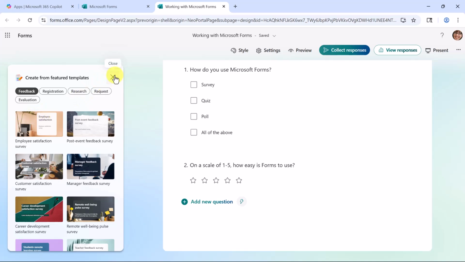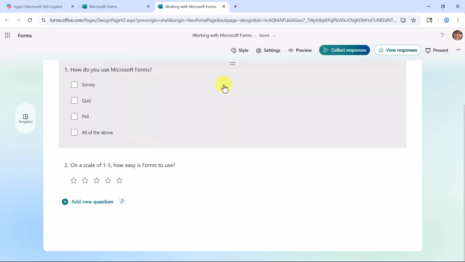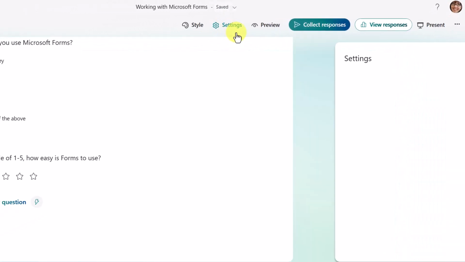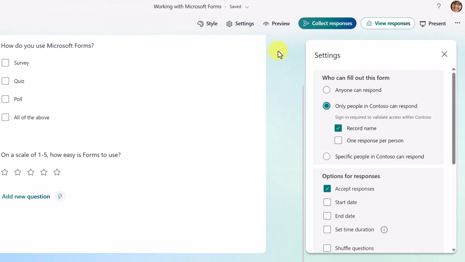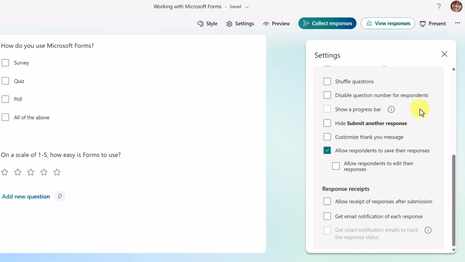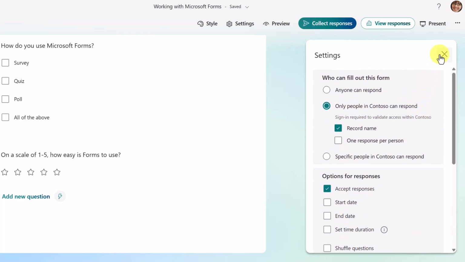For now, I'll close this. Once I've completed my questions, as before, we have our settings option. So this interface at the top has simply been kind of redesigned to hopefully make it easier to work with. So the gear icon is for settings. And this is where we can then adjust, for instance, who can respond. Do I have a time frame for completing the responses? Any other limitations I might want to place on this survey?